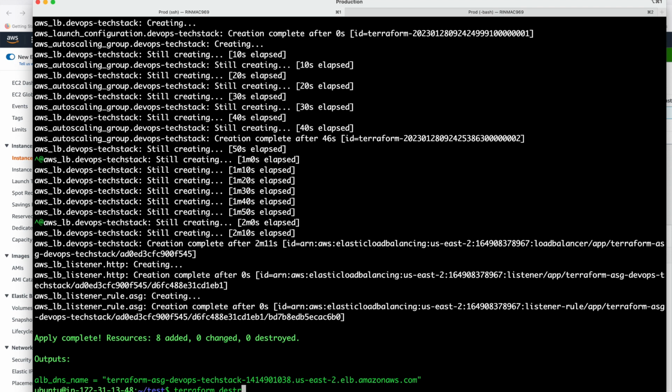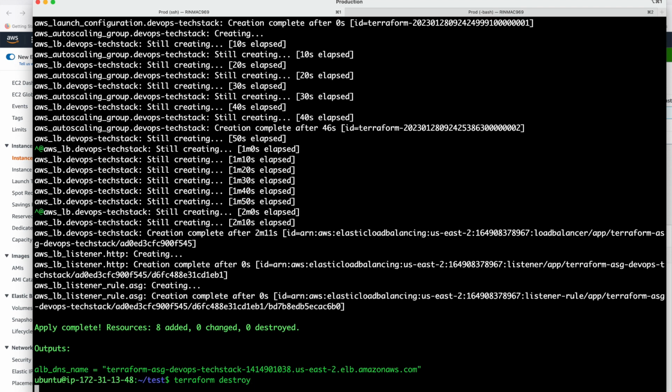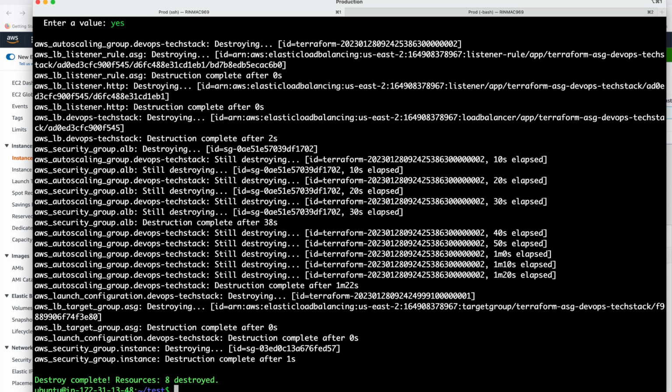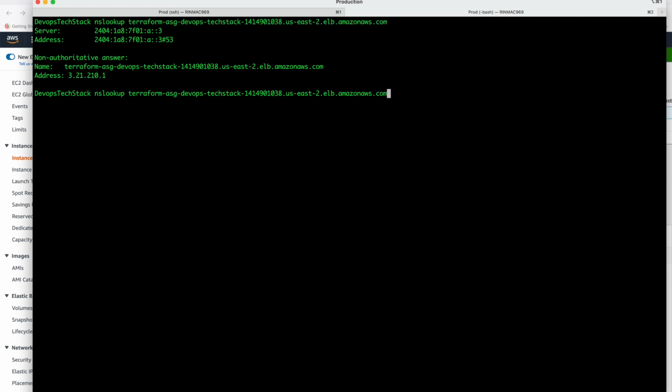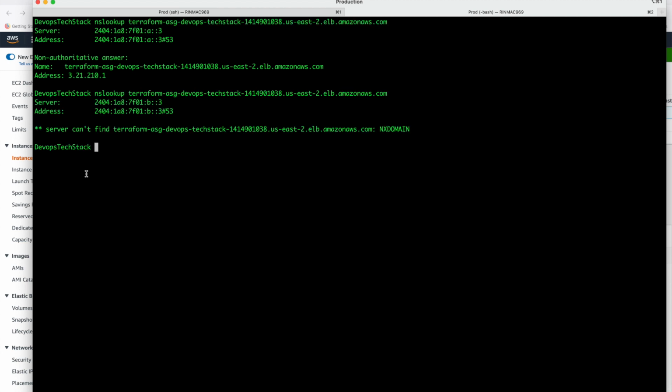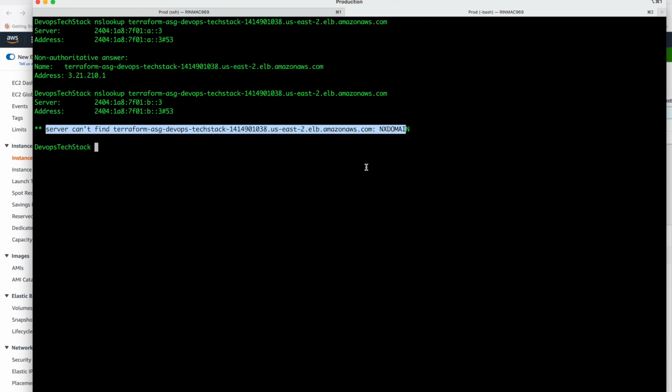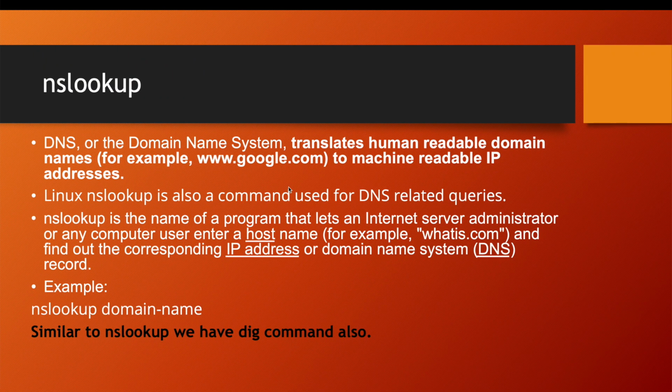In Terraform, we have just one command, terraform destroy, and it will destroy everything. So now my application load balancer is deleted. If I try nslookup on this DNS name now, I will not get any result. As you can see, the server can't find it. So in short, this is the use of the nslookup command. It deals with DNS related queries.